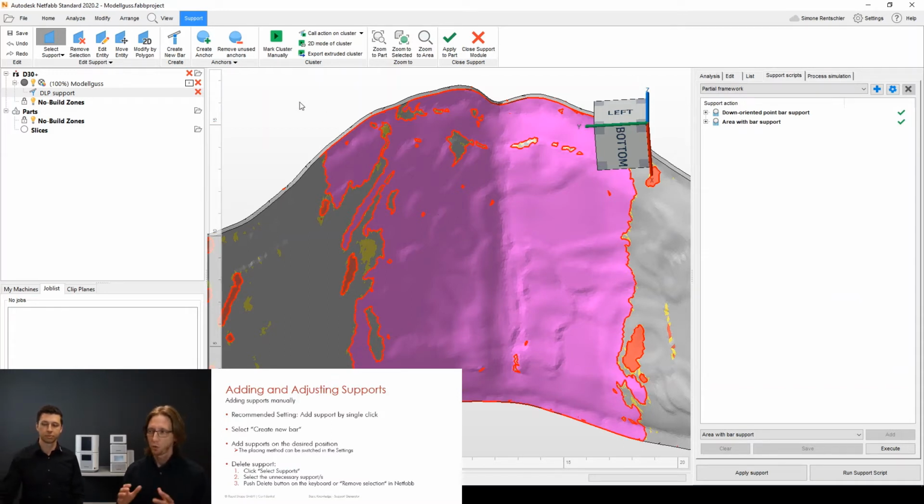If you are not sure that you have removed all the entities and anchors you might have added to the part, you can just perform a right mouse click somewhere in the picture, and as you can see, another context menu pops up, and there it would be remove all anchors and entities. And this way you can make sure that there's not an anchor and not a support in there.